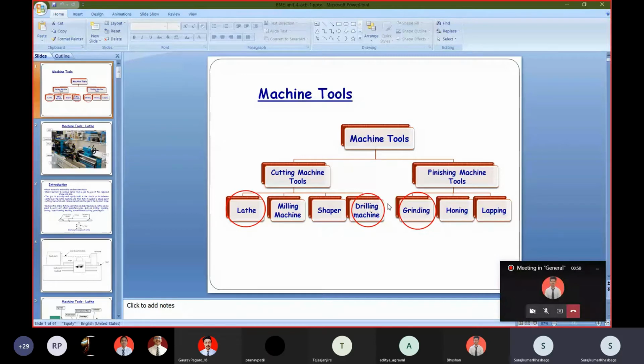Then the finishing machine tools are required to remove a very small amount of material, just to give dimensional accuracy, good tolerances, and sometimes a good surface finish. For that purpose, we use grinding, honing, and lapping. These are the operations performed on the respective machines.